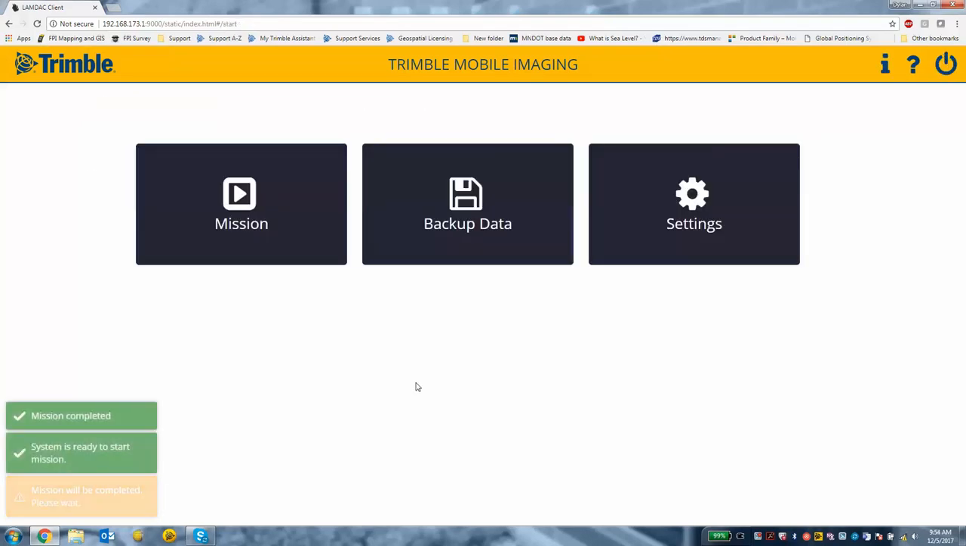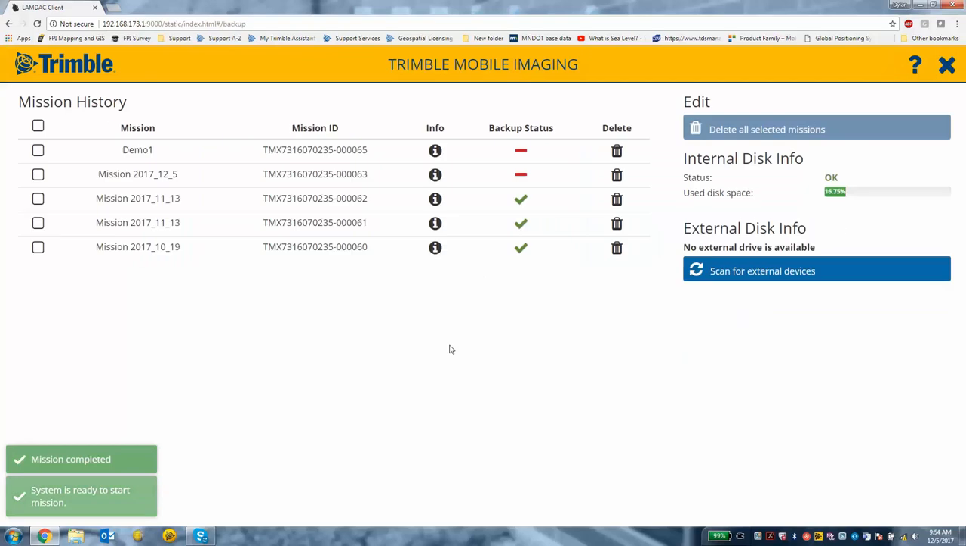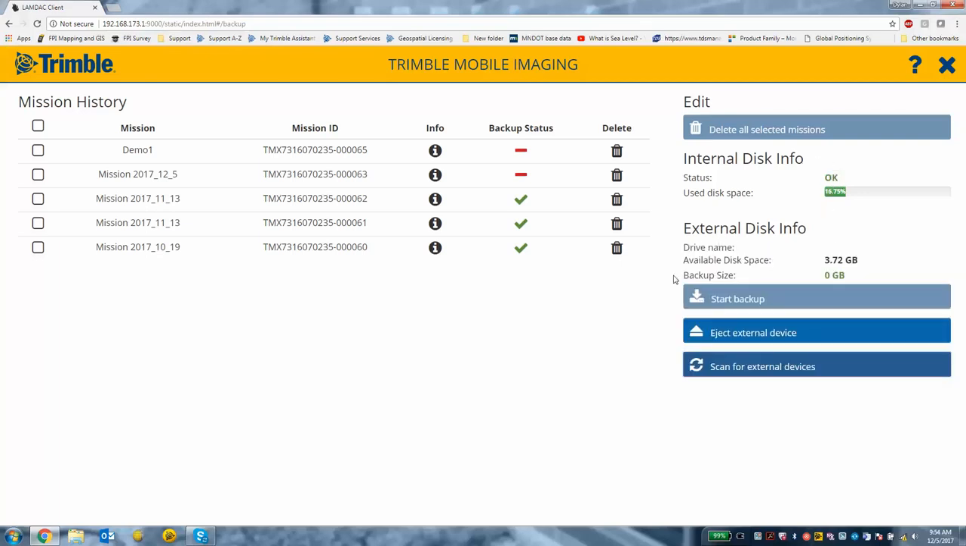At this point, we can back up the data to an external drive. All the data is written to the internal hard drive of the MX7, so we need to transfer that off to an external device. So we can plug a USB hard drive into the side of the MX7. Once I do that, we can click scan for external devices. It should find your device there. It'll give you the available disk space and the backup size here.